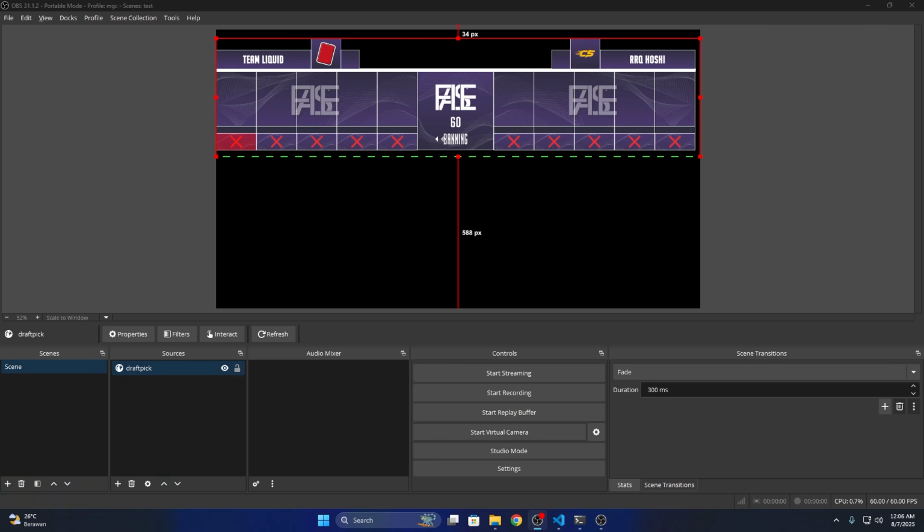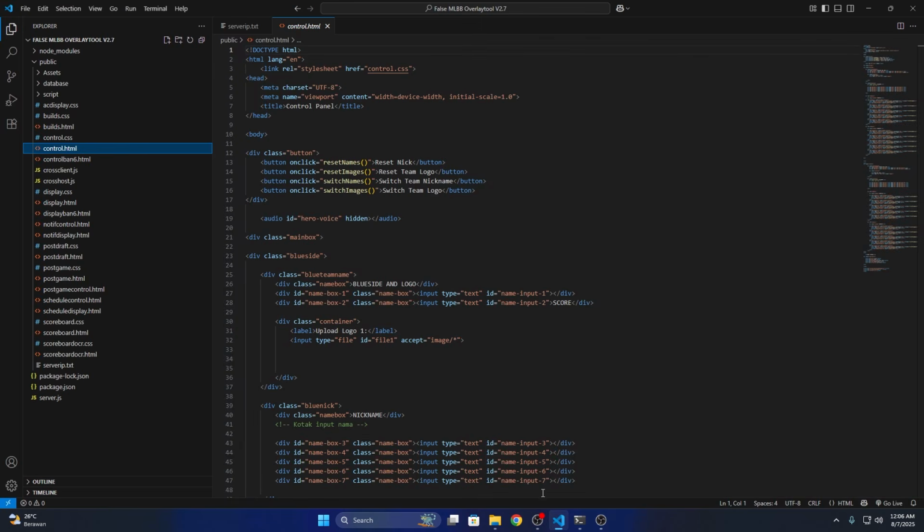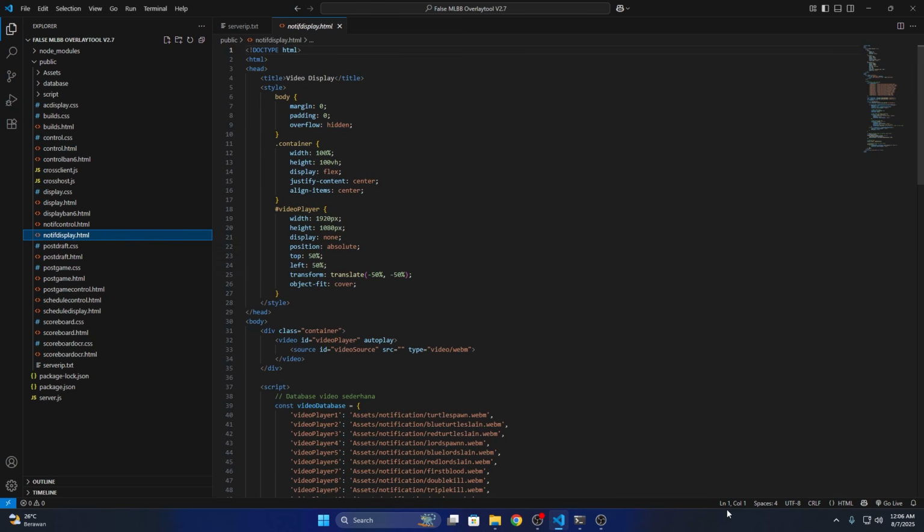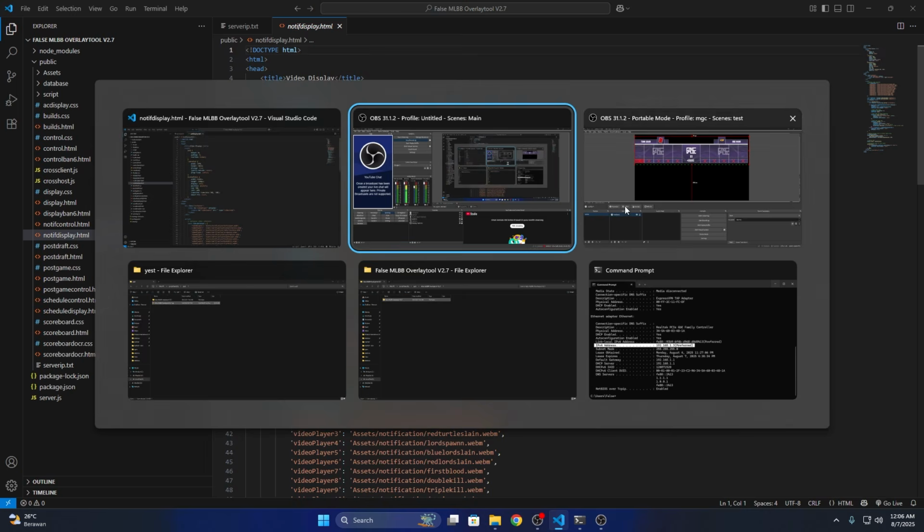Okay, now we have the draft update. So what is the next thing that I have updated? So the next thing that I have updated is this thing. What is this thing name? Notification. So now we are gonna open this notification here.